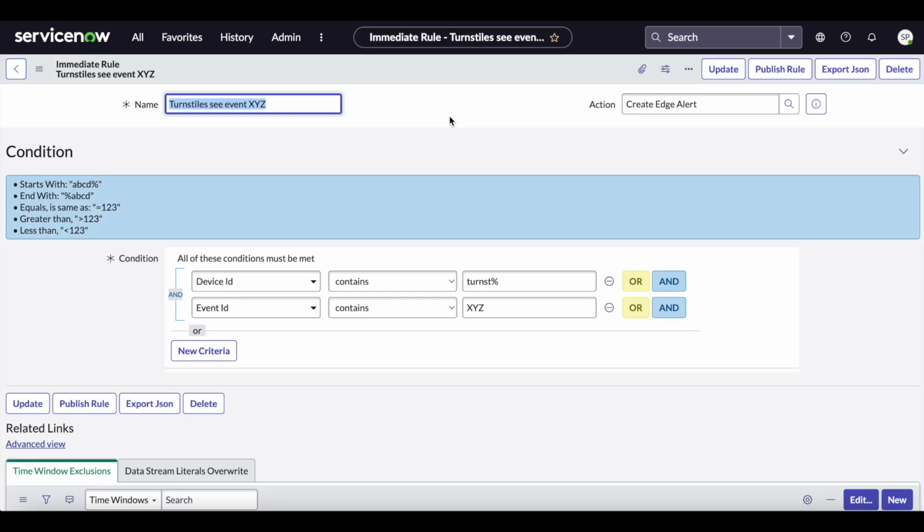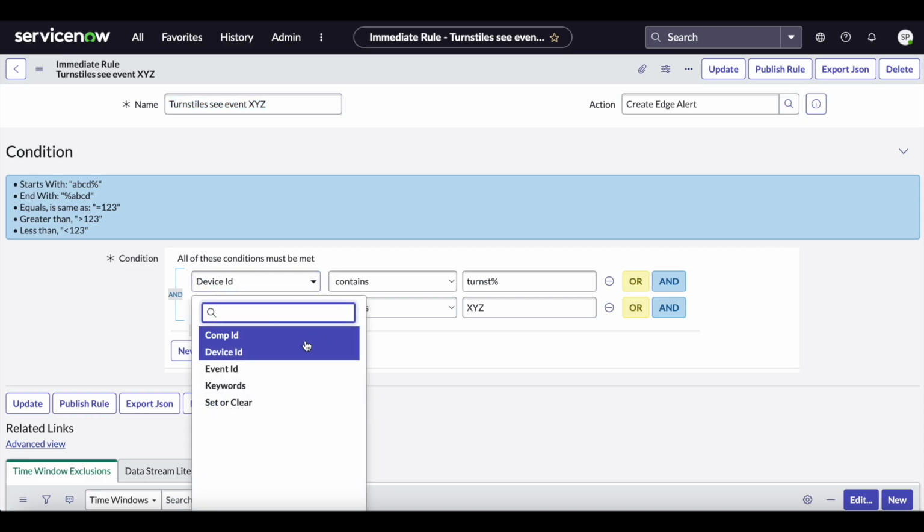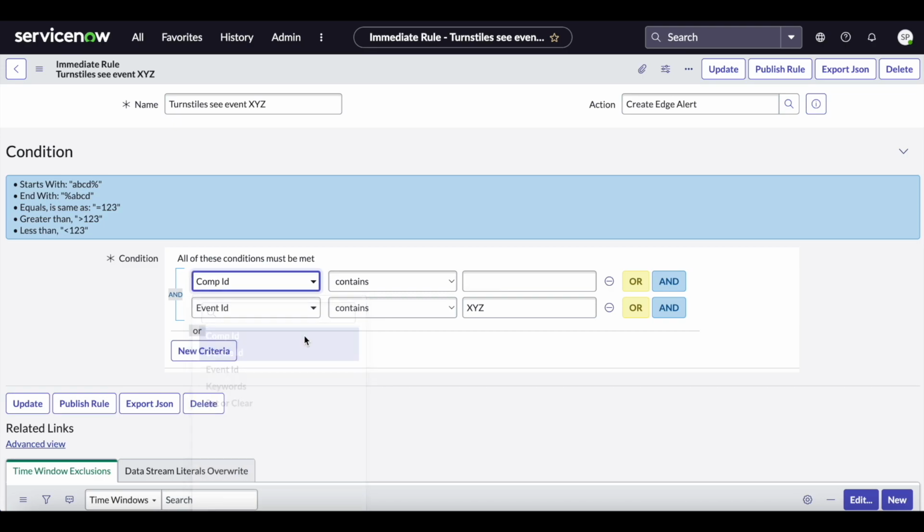All right, let's look at an example rule here. This is a very simple immediate rule. It just says, if I have turnstiles that see event XYZ, then I want to create an edge alert. These edge alerts are all completely scriptable so that you can pass along any data that's coming in through your event data stream into the edge alert and then onto the additional tasks that get created. And then there's a normal condition builder, just like you've seen elsewhere in ServiceNow. So you can do ands and ors. In this case, we have data schemas that are already defined with our customers so that we know we're using those values that are available inside the data schemas.